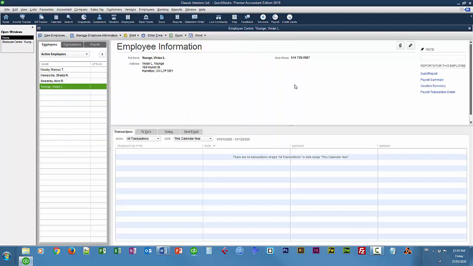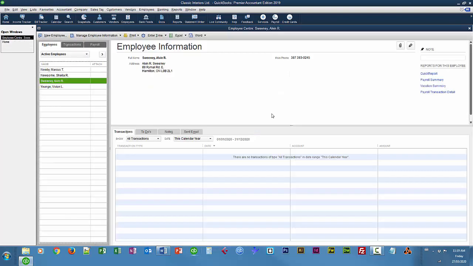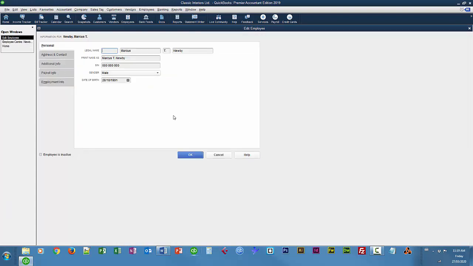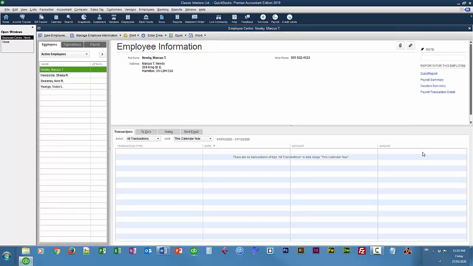And then we're going to assign a couple of our employees to default departments. We can always choose different departments at the time of the payroll check generation. So Alvin, under payroll info, notice we have, and Marcus's tables. And okay. Now let's quickly do a payroll check run so we can see those payroll items in action, as well as assign portions of paychecks to particular departments.